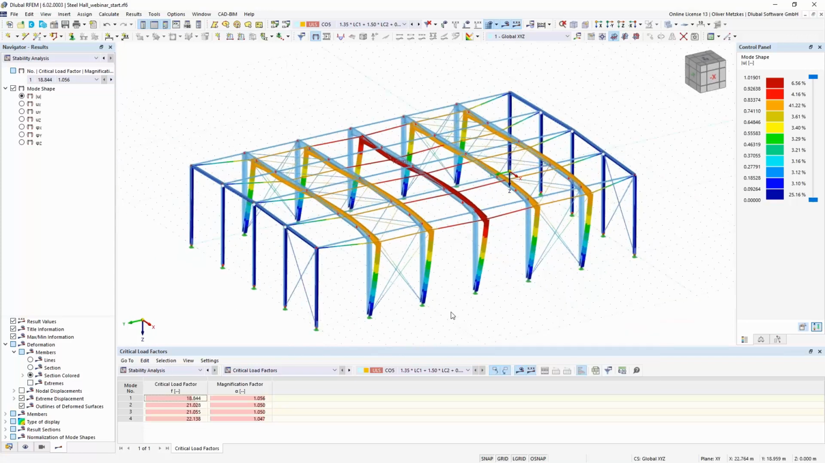For a structure where we have lots of load combinations, it would be interesting to find out the one who would be the governing one for the stability analysis. So the wish would be to analyze the stability of all the load combinations and not only of one load combination. So that is also possible.